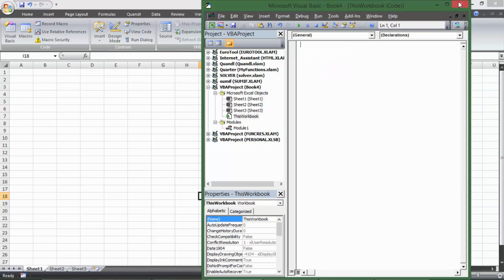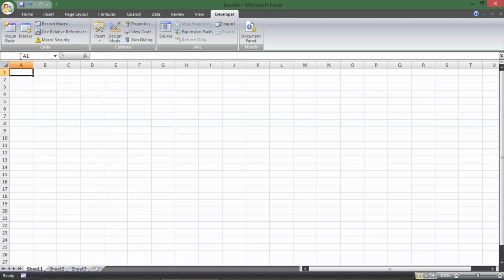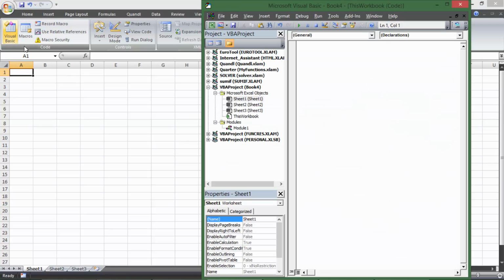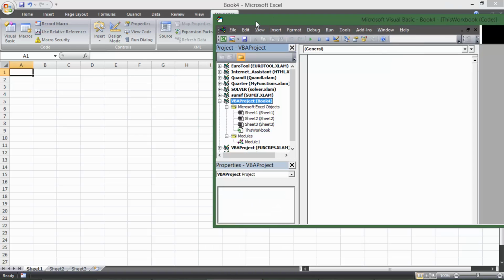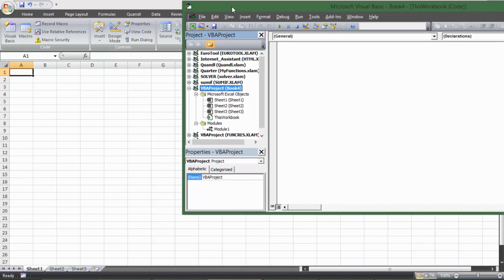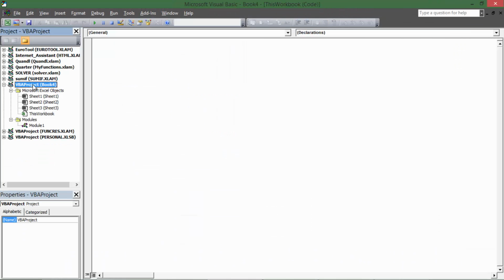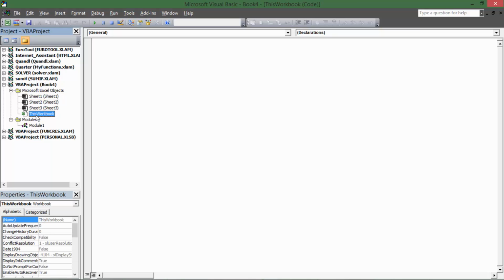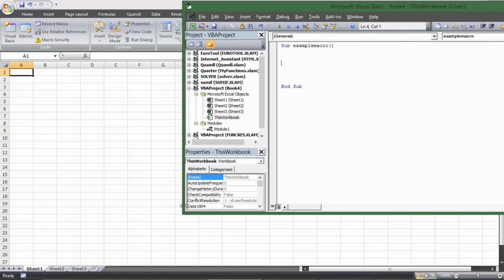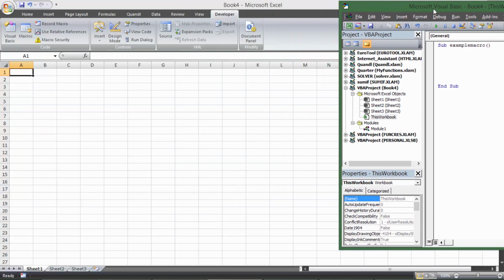And then the other way I can create a macro, besides the recording one, is just open up the Visual Basic tab. Under VBA project, book 4, it's called book 4. See? And so VBA book 4, and then each sheet, and then this workbook as a whole. So under this workbook, I can open that up, and I can type in sub example macro, and hit enter, and it'll automatically fill in the end sub for you. I'm going to scale this down a little bit so you can see both at the same time.